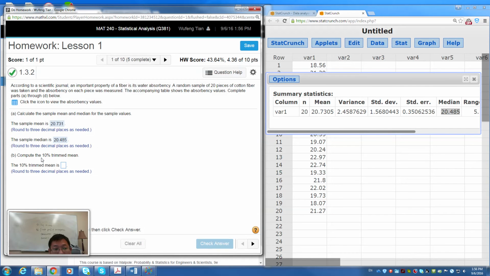And also compute the 10% trimmed mean. The 10% trimmed mean means you will delete the 10% of the largest values and 10% of the smallest values. So it's kind of like cutting off those 10%. Normally we would think those are extreme values. Sometimes if we cut off the 10%, the whole group of data is not affected by the outliers or extreme values. Okay. So now we need to find out the 10% trimmed mean.